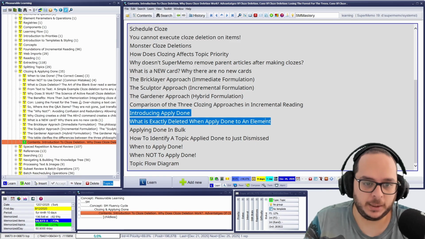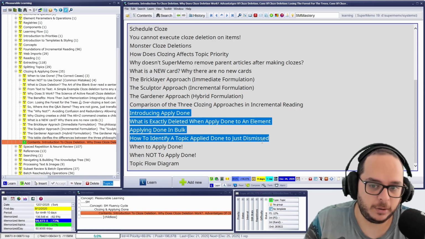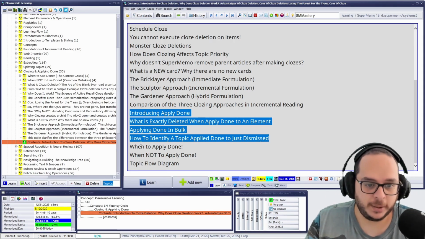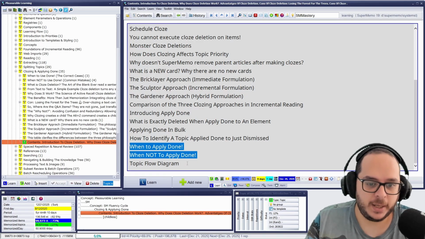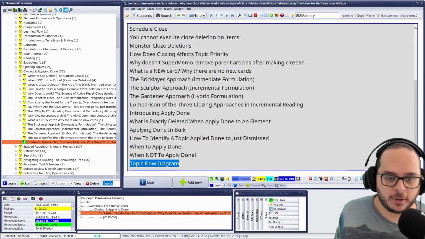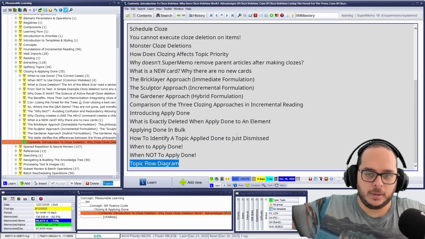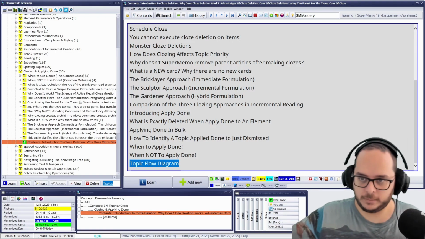We'll see what is deleted, how to do it in bulk, then how to identify when a topic is just done. You apply done or it was just dismissed, so there's still content. When to apply done, when not to apply done, and finally here, the big picture of all of the topic flow diagram.